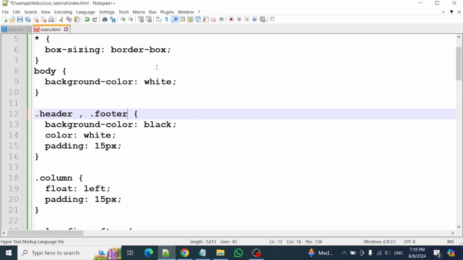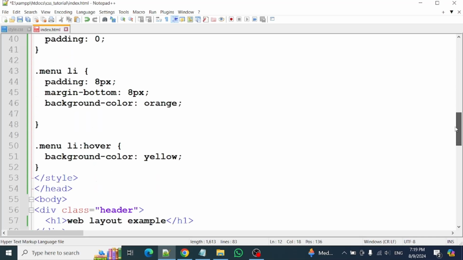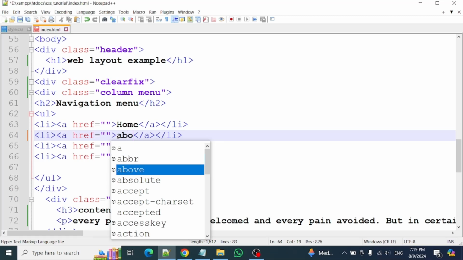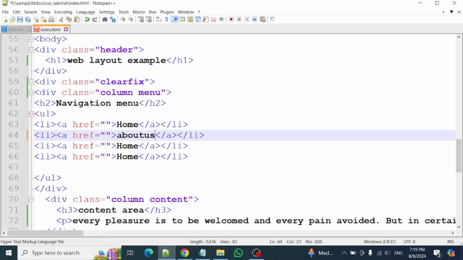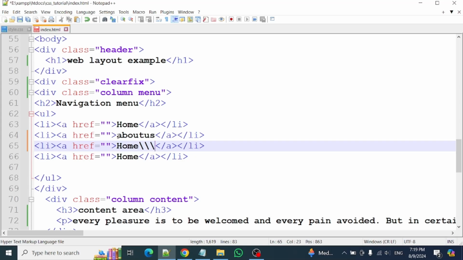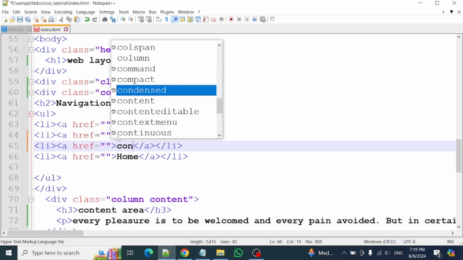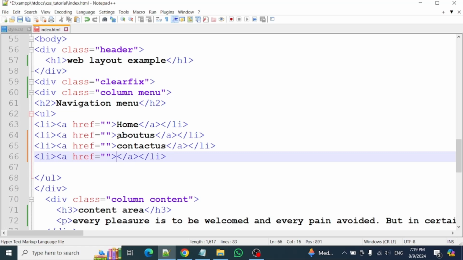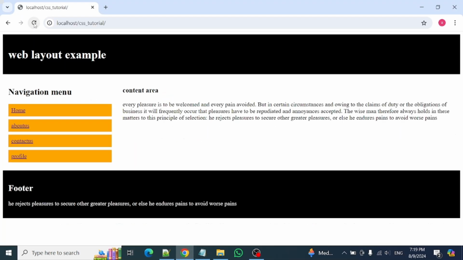And now we will change the navigation: about us. After that we will use contact us. After that profile. Save the file, go to the browser and refresh them. Entire web layout using the float property.